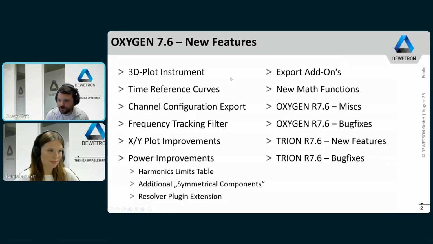Within this presentation, we'll talk about the new features such as the new 3D plot instrument that we've implemented. We've added the ability to do live reference curves during your measurement and also in your data files. We have added the capability of exporting channel configuration information from Oxygen to third-party software. We've developed a frequency tracking filter for those doing order tracking or other types of vibration work. We've done some improvements to our XY plot.